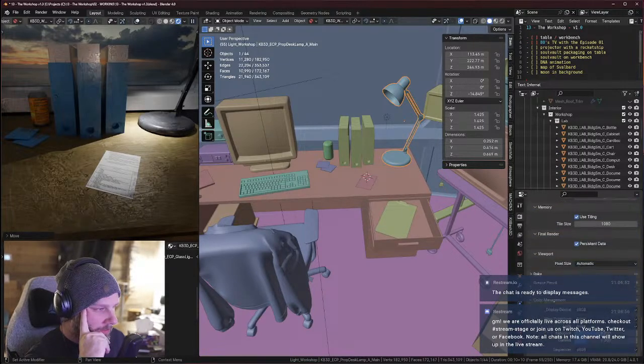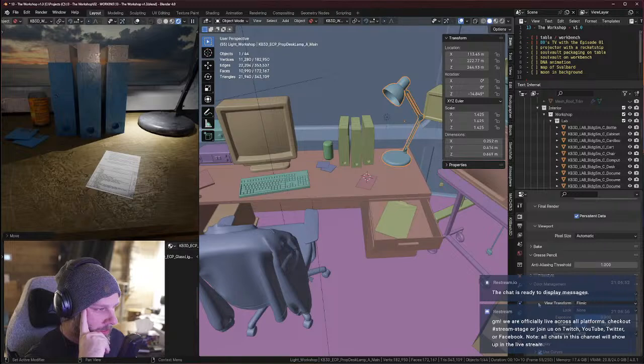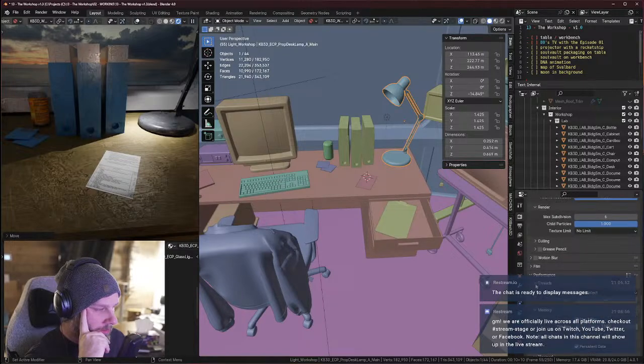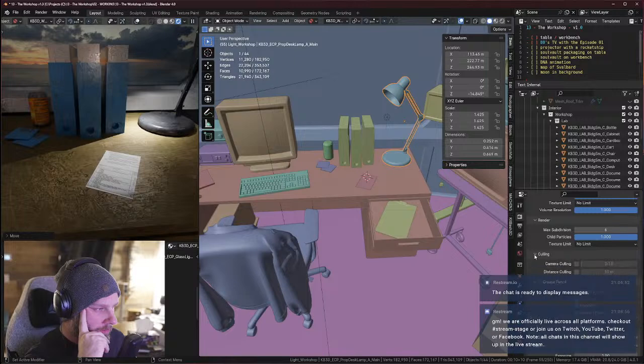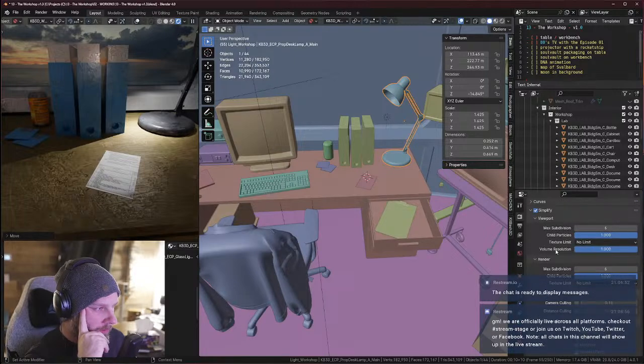What is it I'm looking for? There's something that will let me limit the texture size. I'm okay with what I do. There it is.